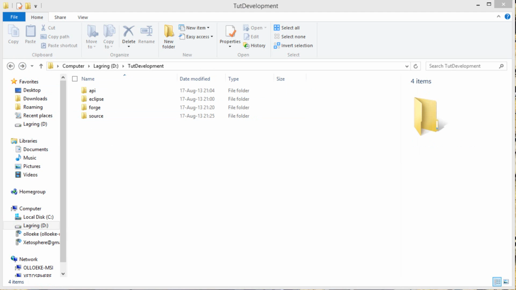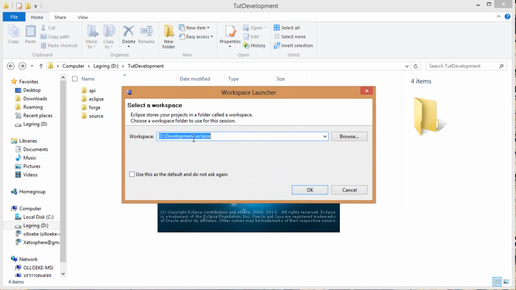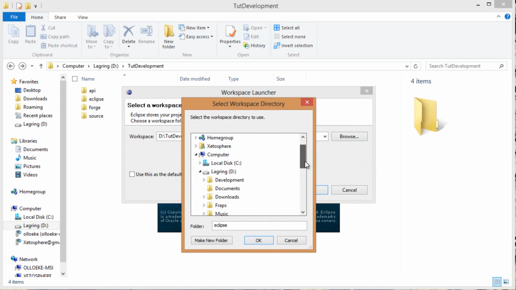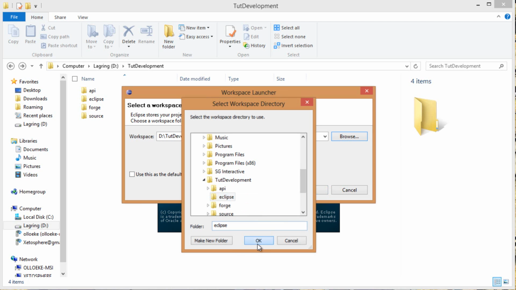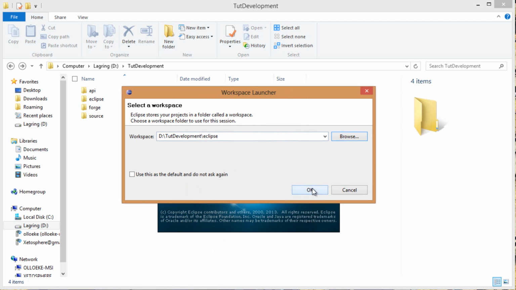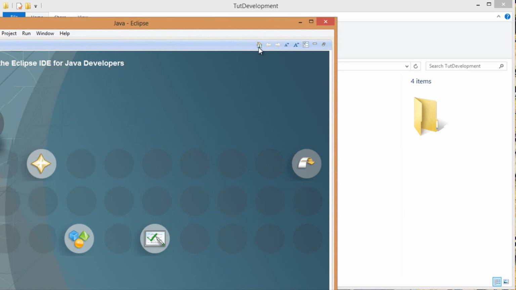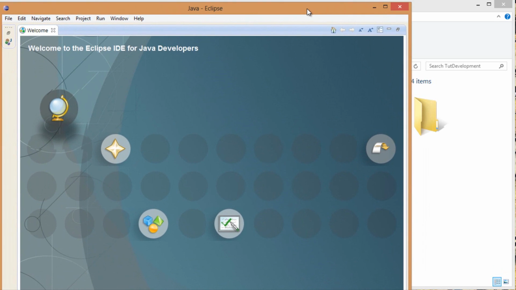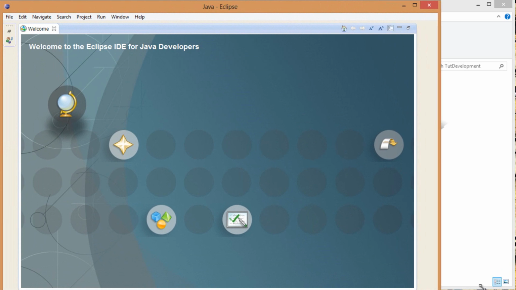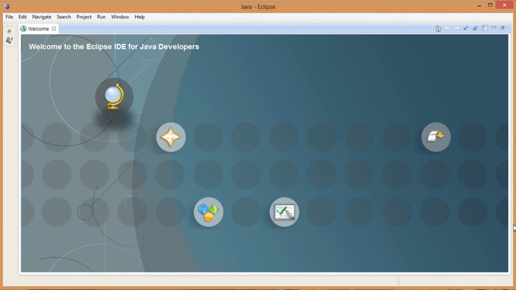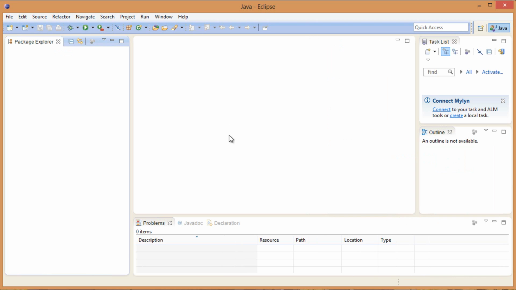So now you need to open Eclipse, and this will pop up. Now I'm just going to change this to tut development /Eclipse. Or you can browse and find the tut development folder that we made, and then click on Eclipse and click OK. And then you can just click OK, and it will open this workbench, so to speak. I'm just going to put this into where I'm recording, like so, and click on workbench.